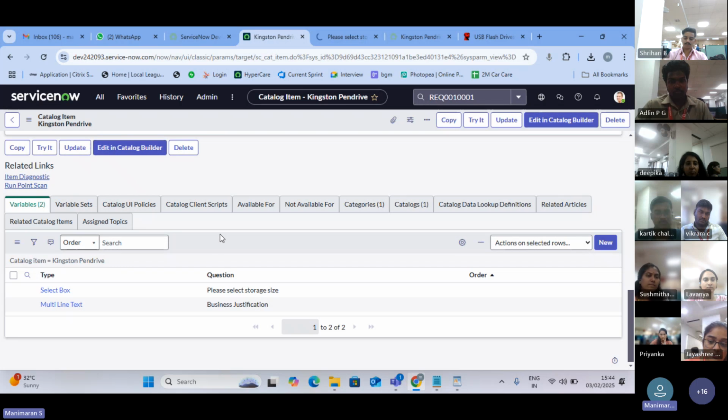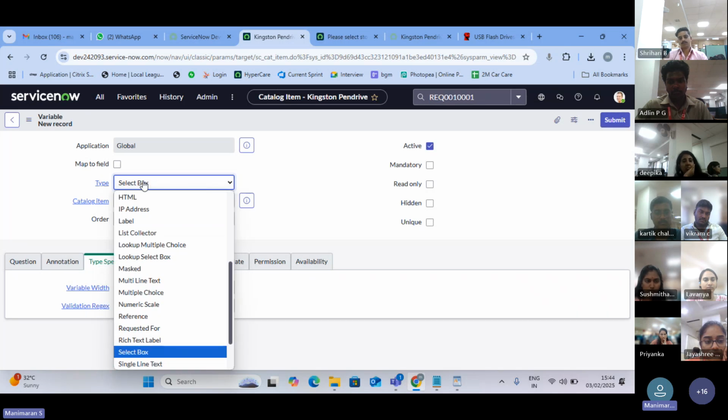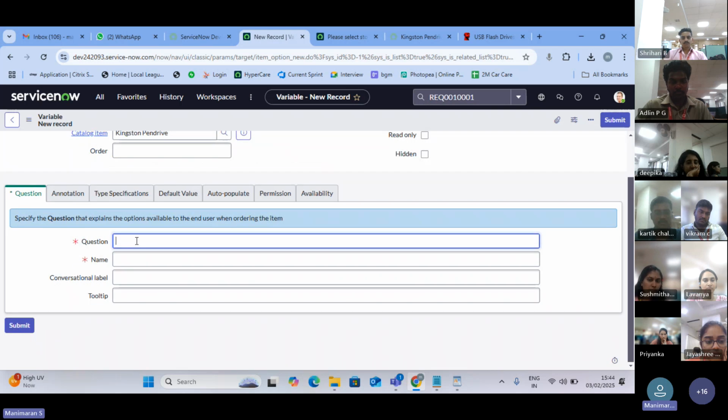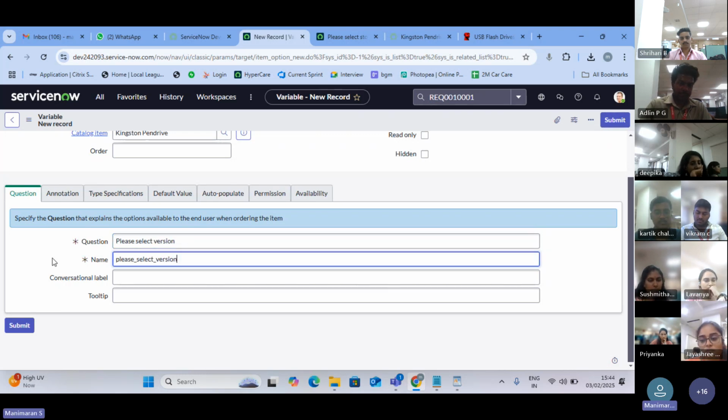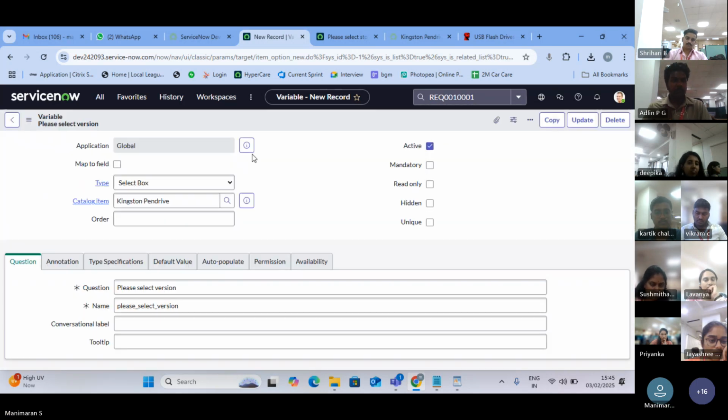Similarly, we'll select a second variable, a second catalog item variable. This is also a select box type. Please select version. Enter the question, click outside, and it automatically generates. Since it is a select box, you have to declare the options. So let me choose the options.